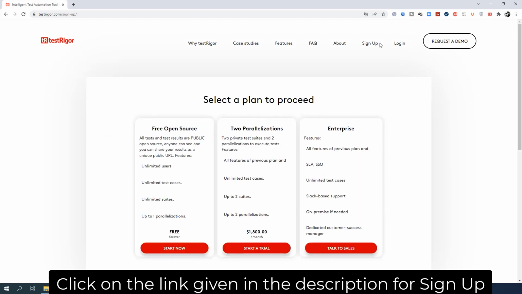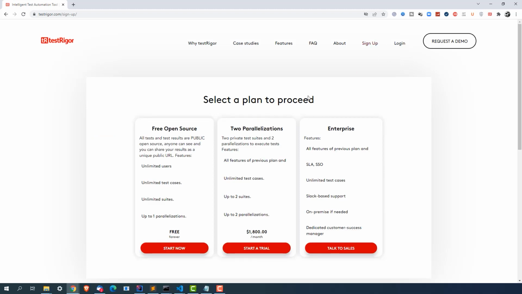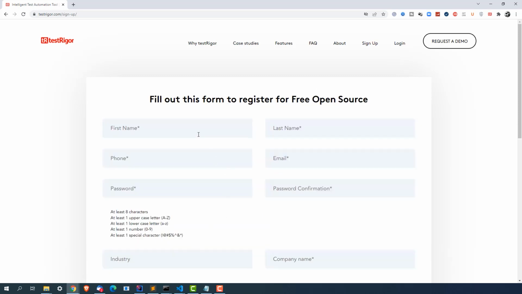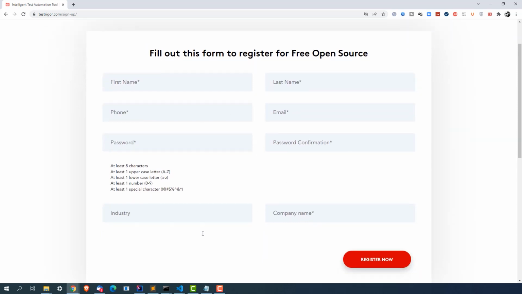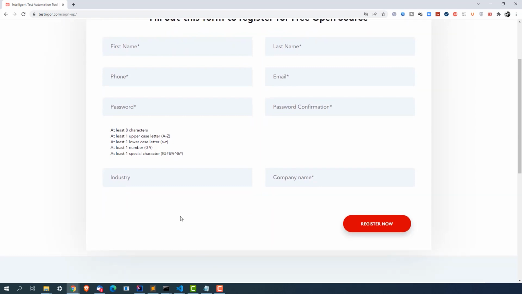If you have already signed up, you can continue with the login part. Depending on the requirement, you can select a specific plan and continue. For example, if I click on the free plan, you can see we have first name, last name, phone number, email, password, and some other details. The moment you fill these details, you are good to go.